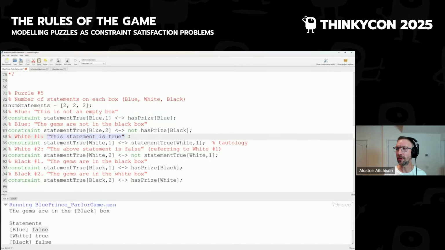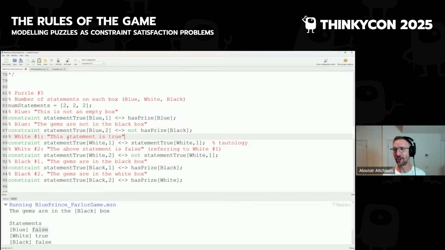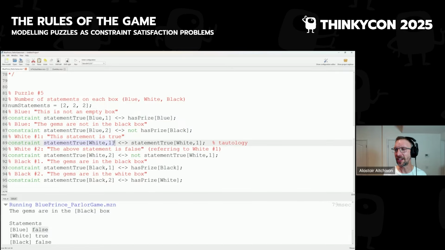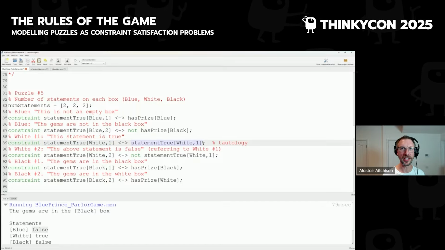This is an interesting example. This statement is true. Well, this is a tautology, because saying that this statement is true is logically equivalent to this statement being true.